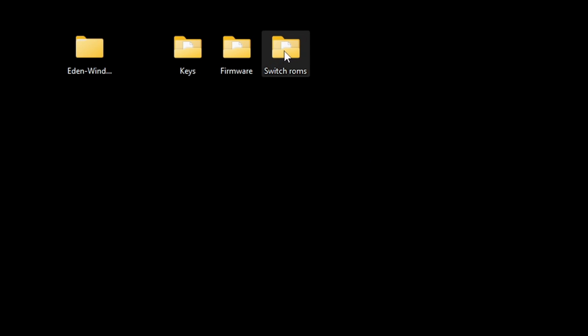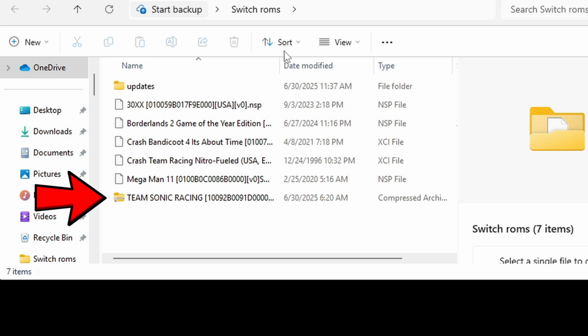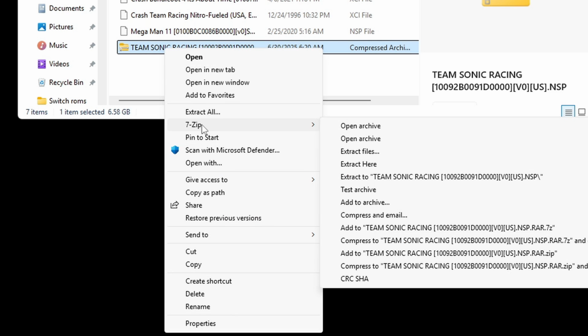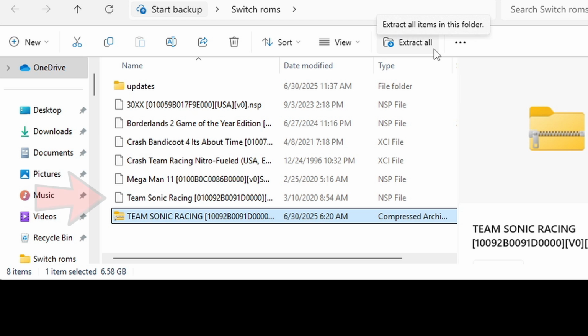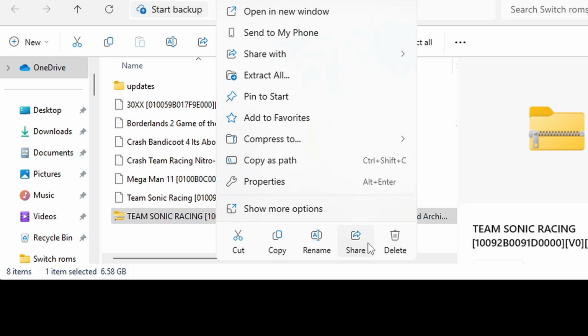In my ROMs folder, I have a few ROMs, and your file types must be NSP or XCI files to be playable in Eden. For example, when you first get a Switch ROM, it will be in a compressed format as this, and we will need to extract it. So we can go ahead and right click. I'm going to use 7-Zip again, so I'm going to go down to Show More Options, 7-Zip, and this time extract here. As you see, by extracting the file, you will get an NSP or XCI file type, and you can go ahead and delete the zip file.